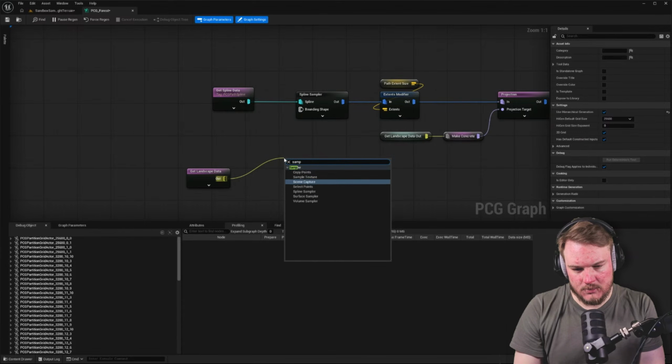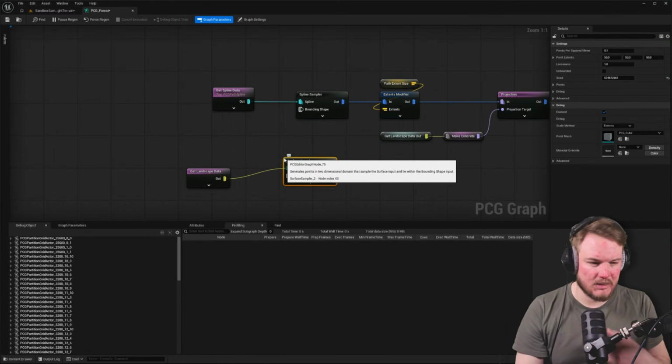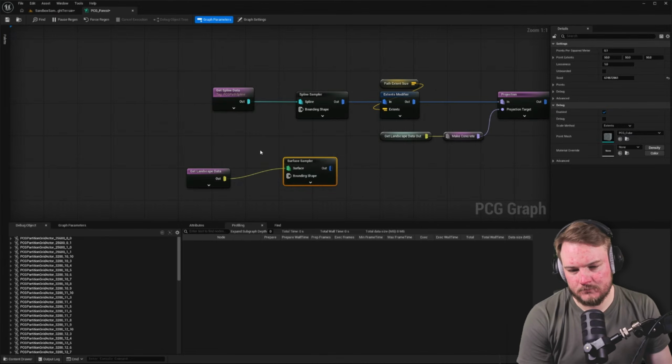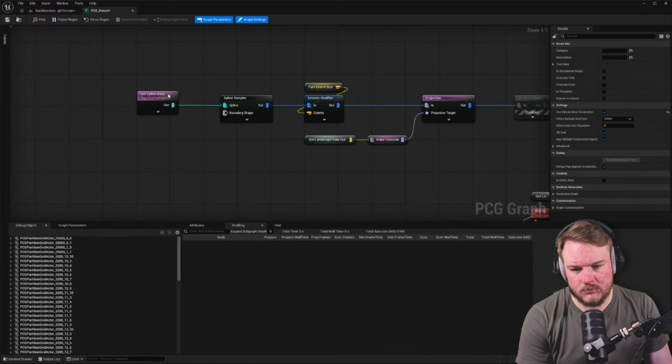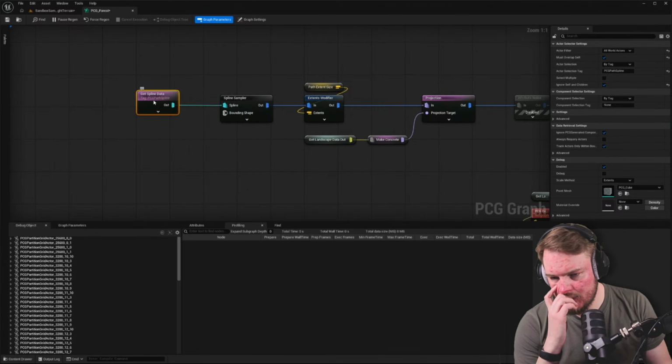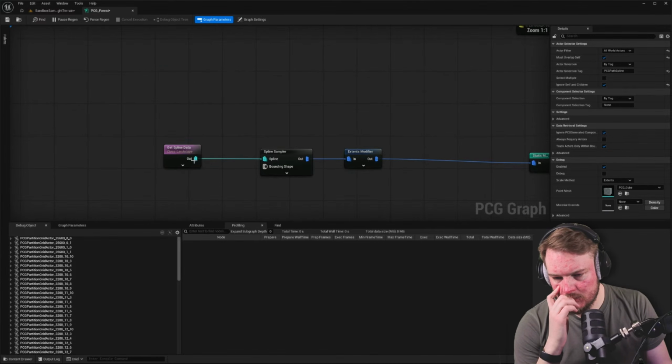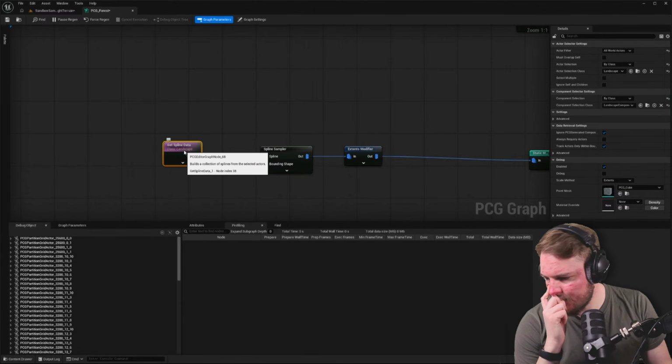Right, it needs a surface sample. That's not what I want. I'm just pretty sure this is the way we're going. Tag PCG. Oh, sorry, that's the wrong one. Last landscape.